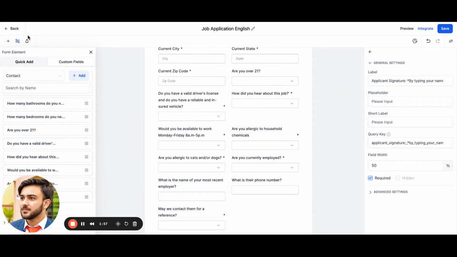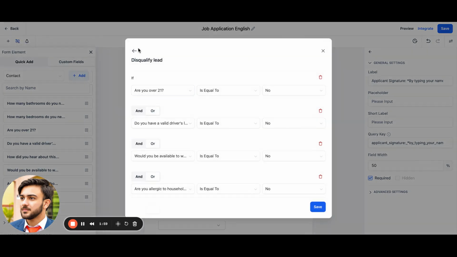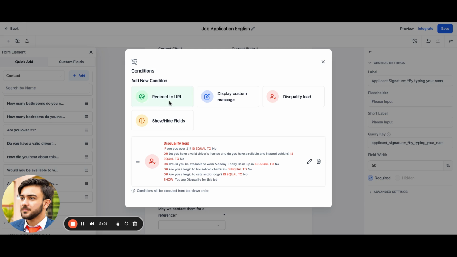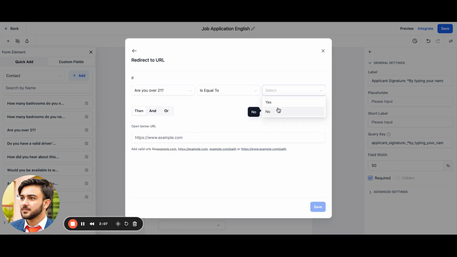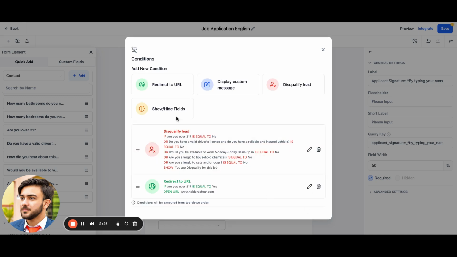In the same way we can create other logics. Let's say redirect to URL. If they are over 21 and they select yes, I want them to visit a specific website. I can just say www.heathersofter.com. So we can just send them there. I can just save this logic.